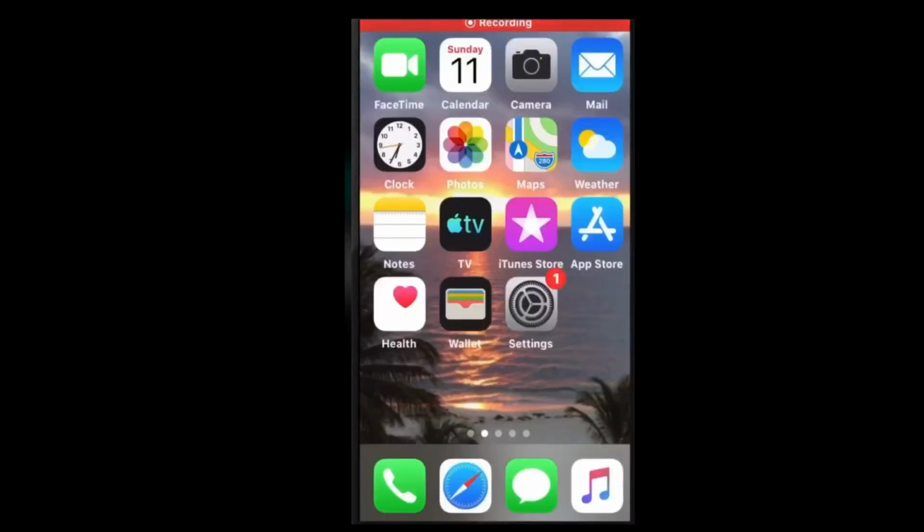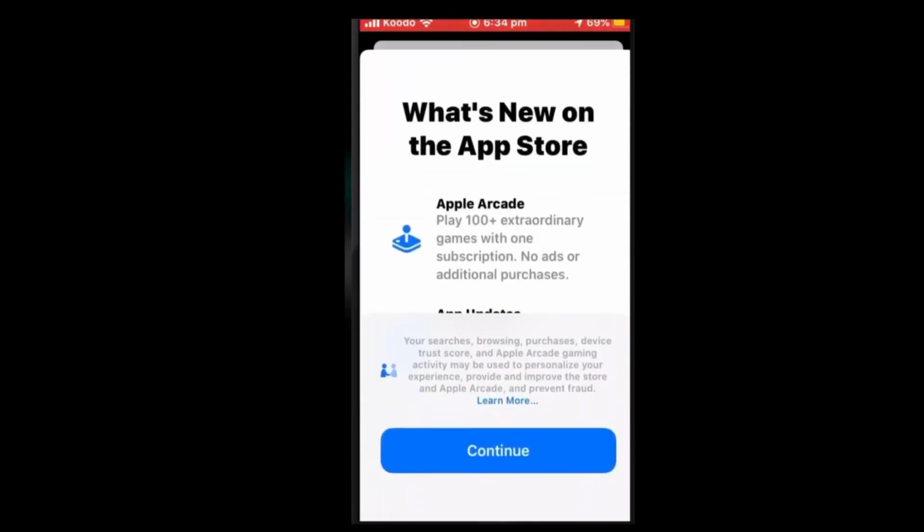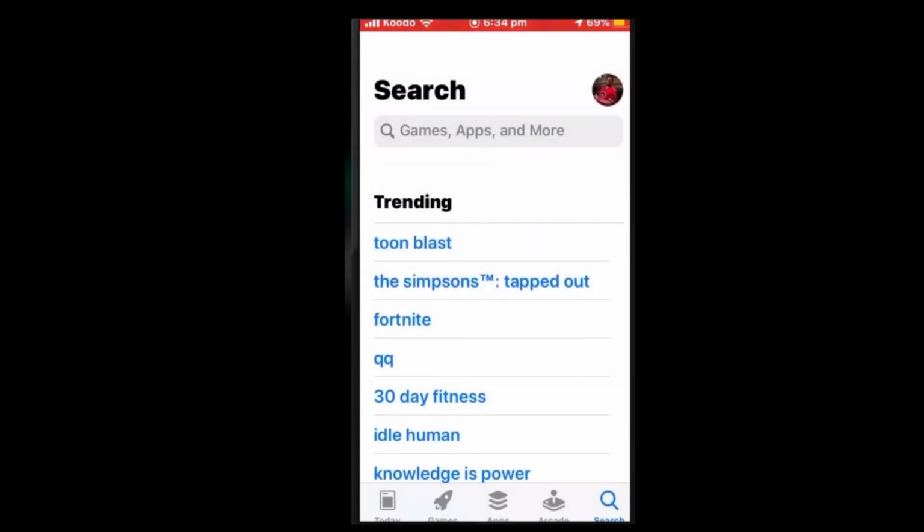Any app on your phone is available in the App Store. This is where you need to go to download apps, whether they are free or need to be purchased. If you're opening the App Store for the first time, just tap the icon and tap Continue.